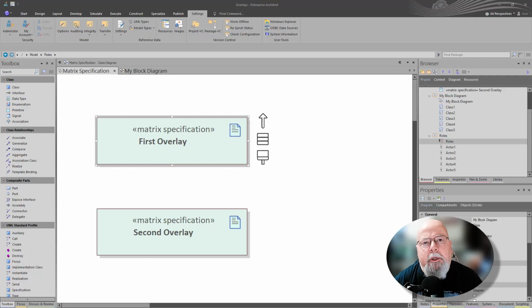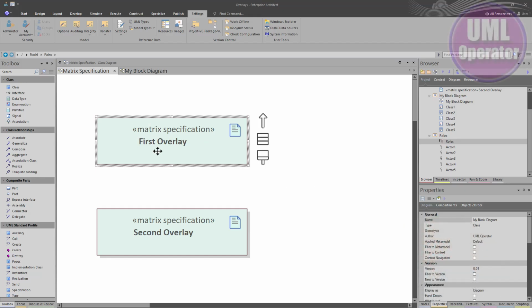And in this one, we're going to talk about matrix specification overlays. I told you I was going to do that in the last episode where we went through matrix specifications, and we want to talk about overlays. So let's get started. In our project here, we've created two matrix specifications. And the first one we're going to cover is called first overlay.